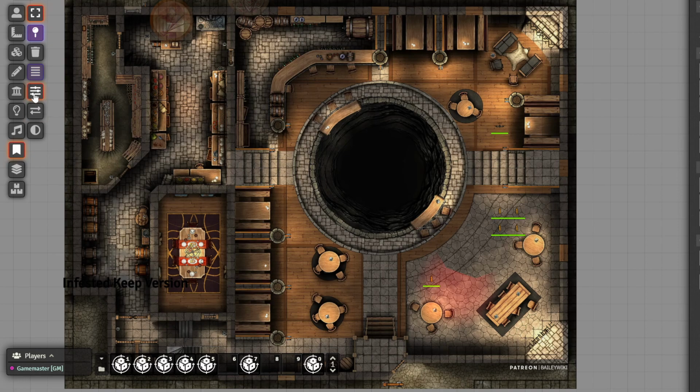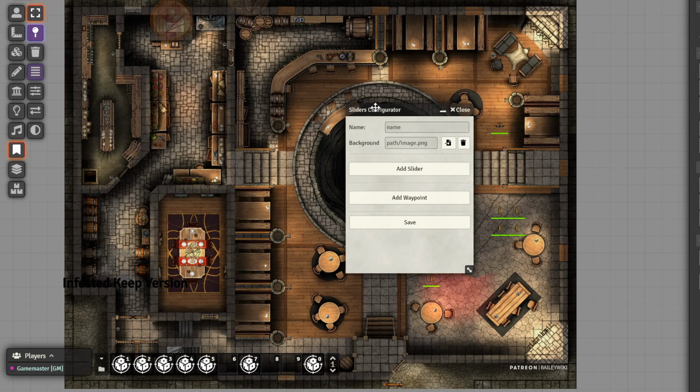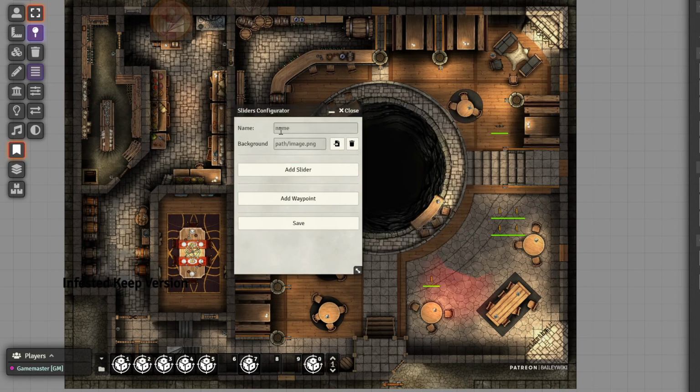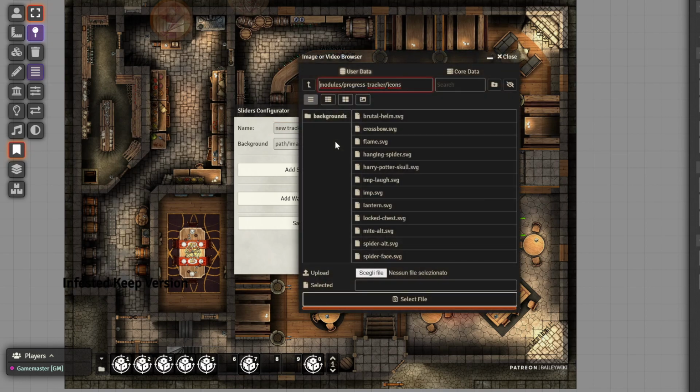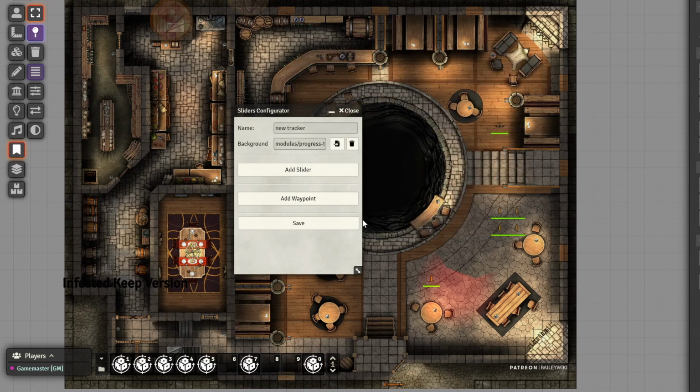So you have two buttons here. Your players will see this one, the Show Progress Tracker, but for the GM we have the configuration. I will explain how to show it to the players later. Now I have one saved, but I'll make a new one. I hit that and I will be welcomed by this. Let's give it a name. New tracker. And now we want to give it a background image. As you can see, there are some included in the module. We have, for example, grass, and we will select this grass.